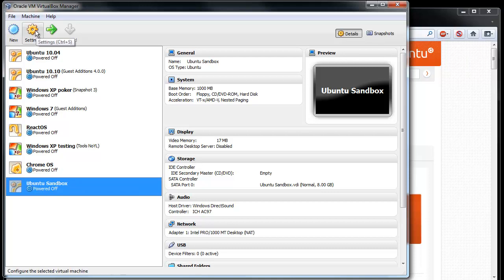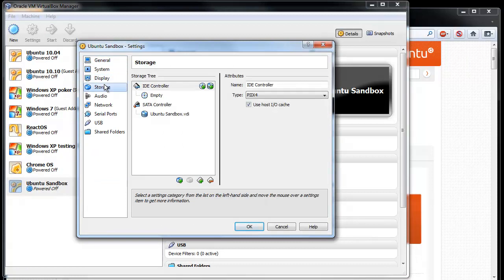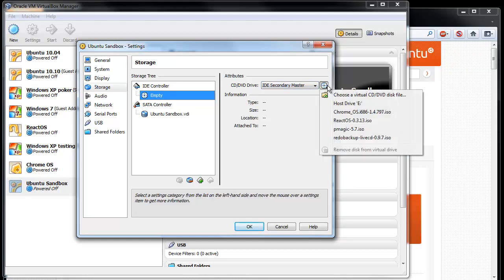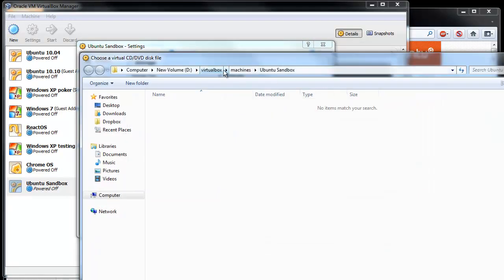Okay, we can go to Settings and then to Storage. Our CD drive is listed under this IDE controller. Now these are all virtual controllers and drives, and since they are, we can put either real or virtual CD drives in them. So let's choose a virtual disk drive.